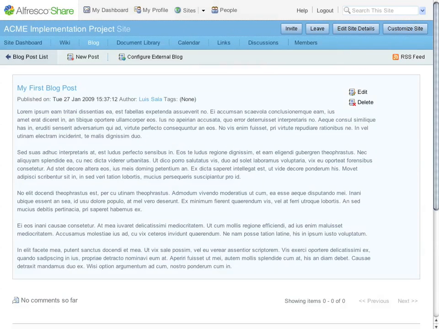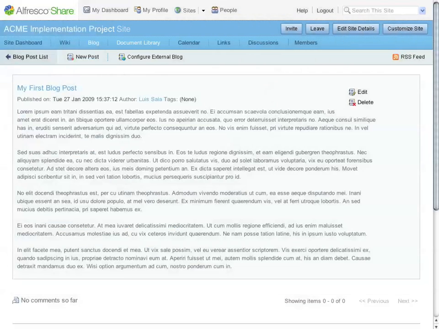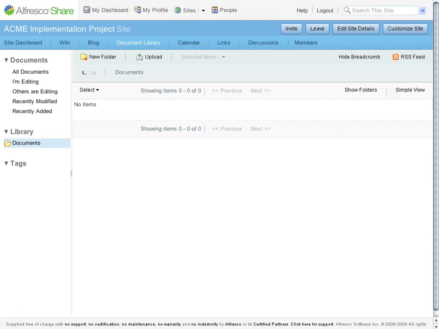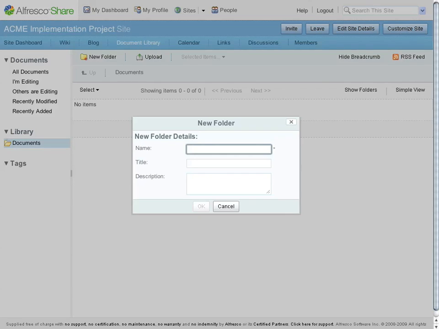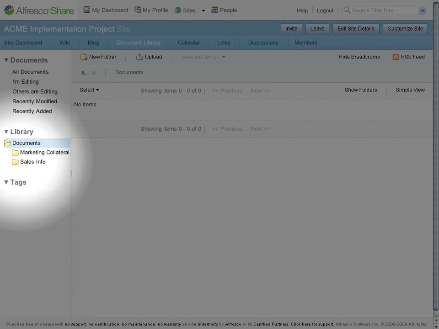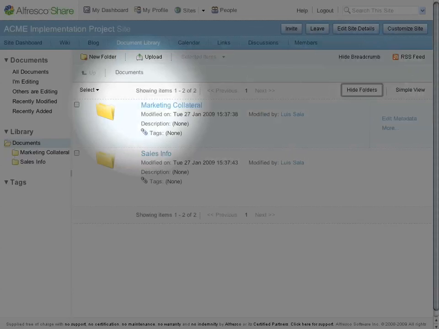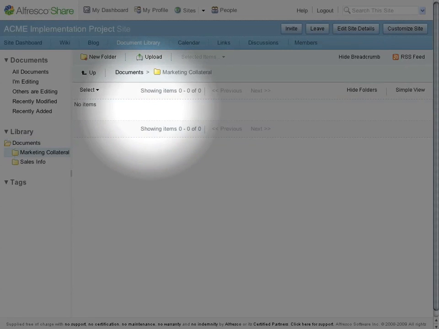Now I'm going to jump over to the document library. The document library allows me to collect documents. I can create as many folders as I want. And as you can see on the left-hand side, the folders appear there. I can also show the folders on the main screen by clicking Show Folders. Next, I can navigate into a folder and upload documents.